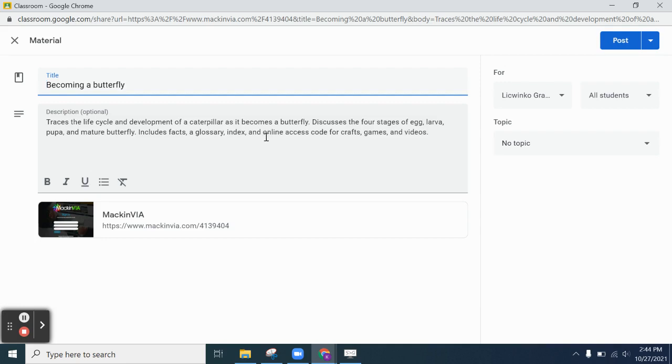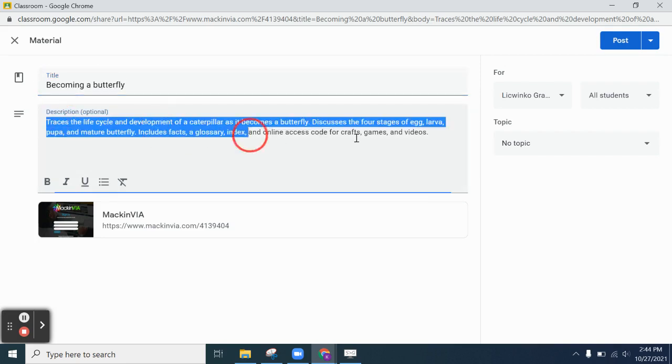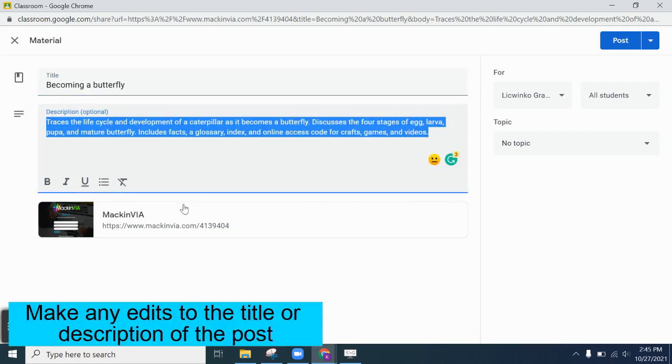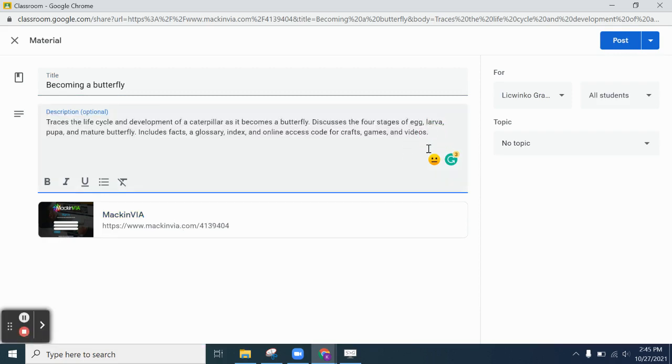So MackinVIA will automatically update your assignment or material or your post with the title of the book, under title, and then a description, which is the summary of the book, along with the link that students will be able to click to access the book. So if you want to edit this, you can, like if you use a specific naming convention for your assignments, or you want to add some additional directions, you can as well.